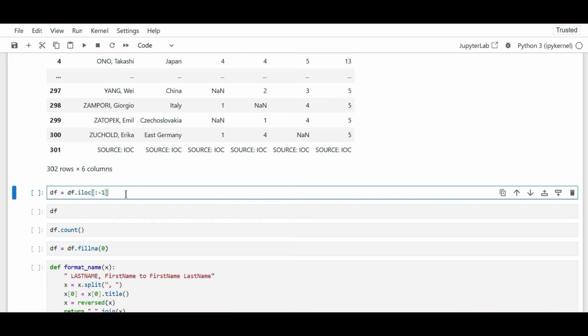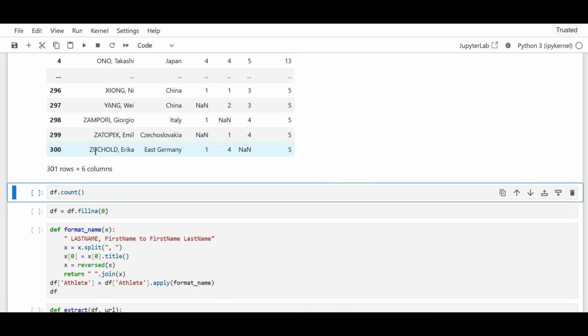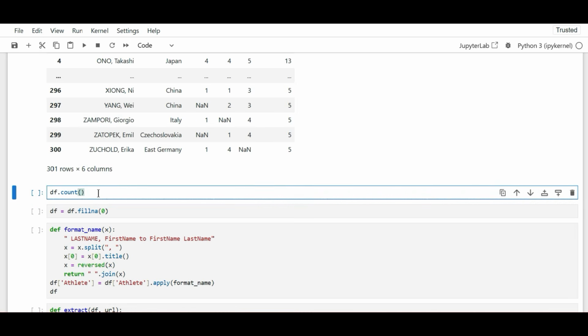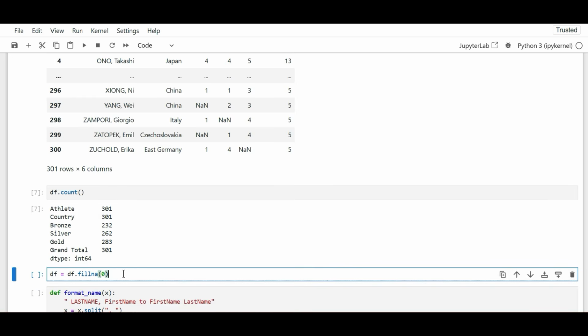This is how we could remove the last row. If we look at our data frame, now the last row has been removed. Then we can use the count method to list all the finite values per column. And here we can see that bronze, silver, and gold have missing values. That's why the total number of values is less than the values that we see in athlete and country columns. We can use the fillna method to fill the missing values with zeros.